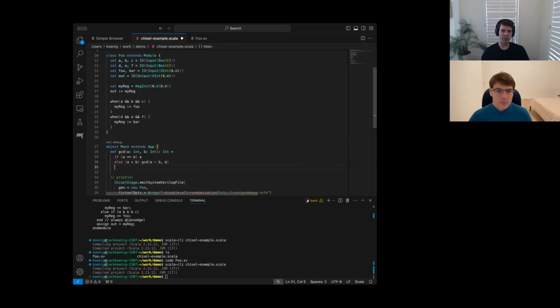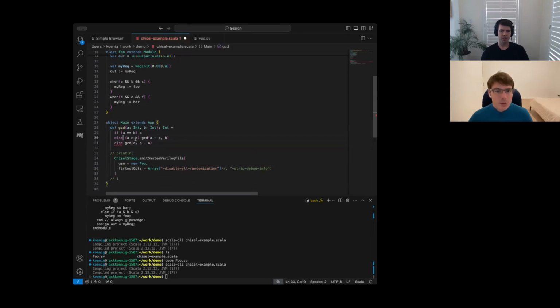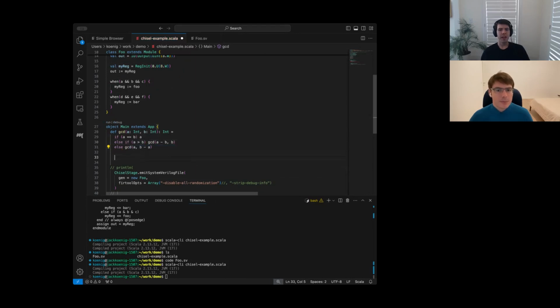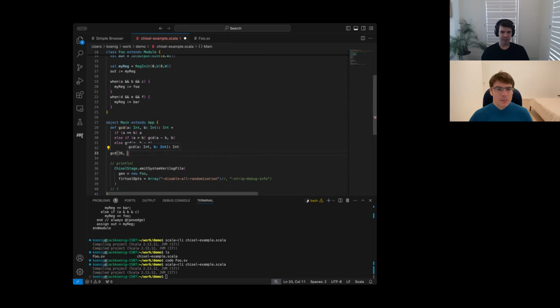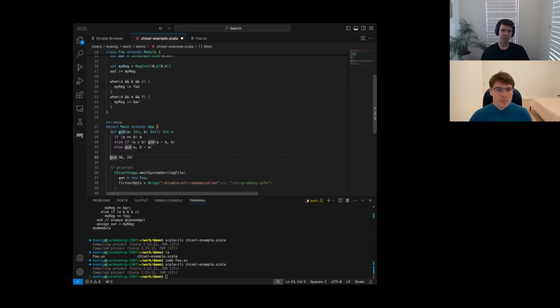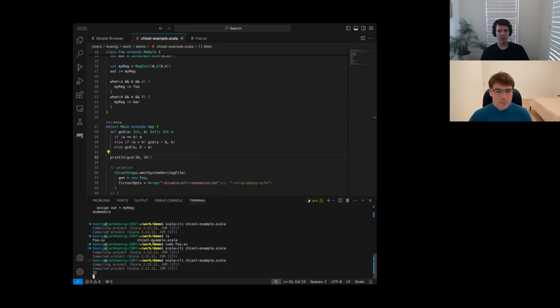And otherwise, if A is not greater than B, then that means they're equal to each other, or B is greater than A, and then you can just do the opposite. You subtract A from B. Maybe else if. Yep. And then just simply like 36 and 24, say, 12 is the GCD, right? So this is very easy and simple to write in software.